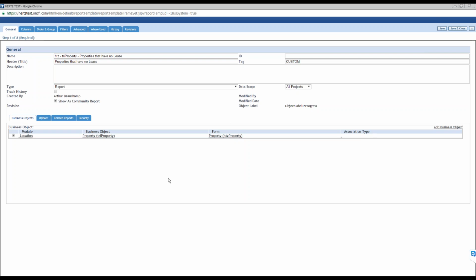We want to check properties that have no lease. Okay, so we want to see only if they're terminated. We don't want to see properties that actually don't have any lease tied to them. Those aren't actually the issue. We just want to make sure that if it's terminated, the location is retired. Yeah, so any property that either has no lease or has a terminated lease. Okay, we can do that.